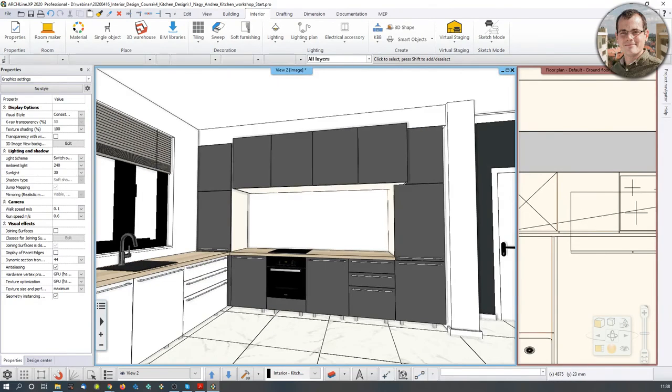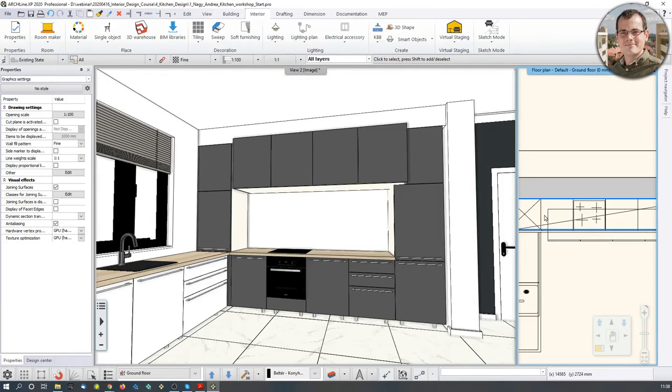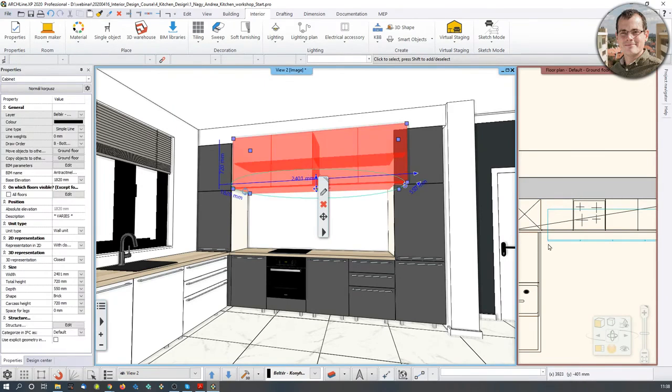If the drawing is getting pretty dense and you can't find where to click for this cabinet, then go to the 3D, select the element, and that would select the element on the 2D as well.